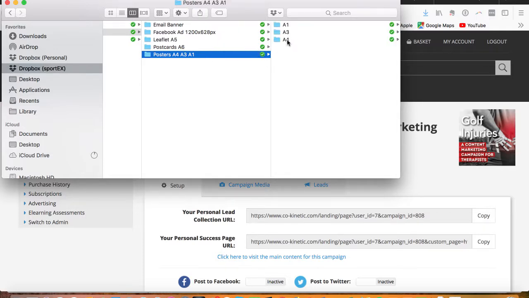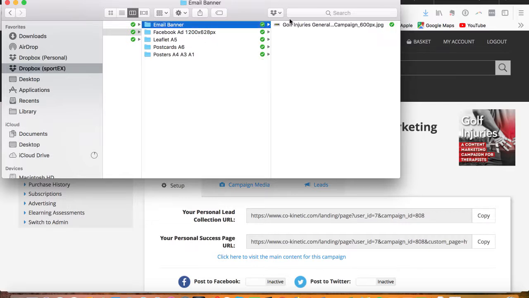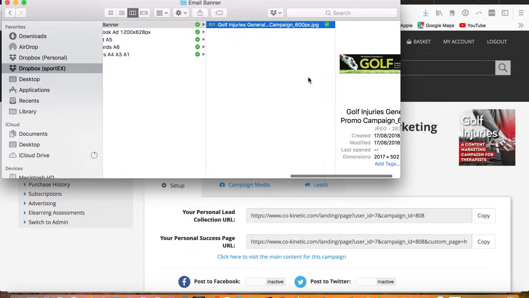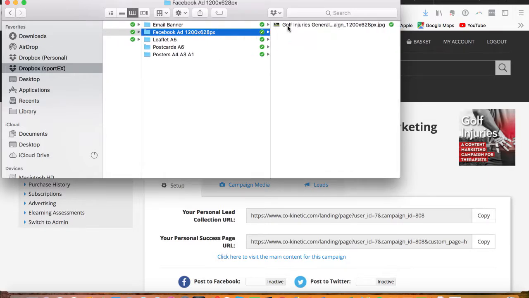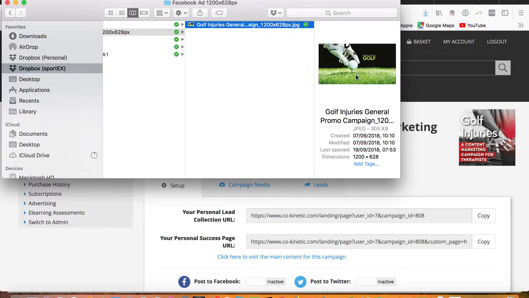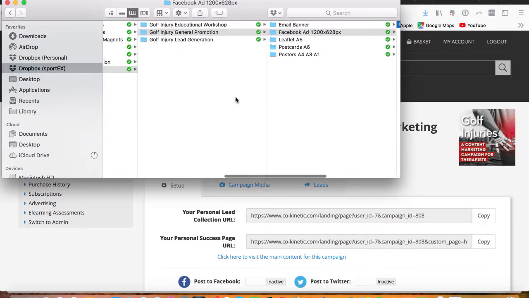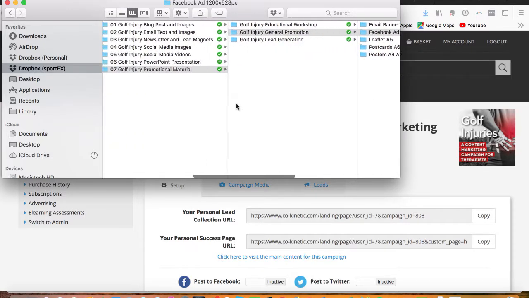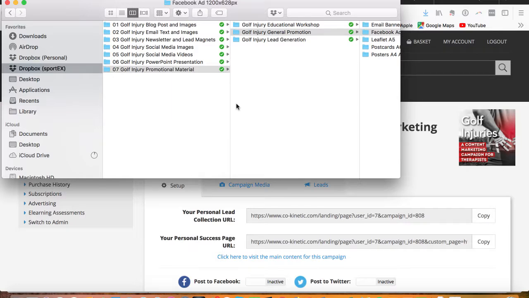And then there's posters, exactly the same posters in 3 sizes, A4, A3, A1, and there is an email banner, another email banner, and there's a Facebook ad as well, which conforms to Facebook's rule of no more than 20% of the image taken up by text. All of those are there under those different themes, and I think that pretty much wraps it up.